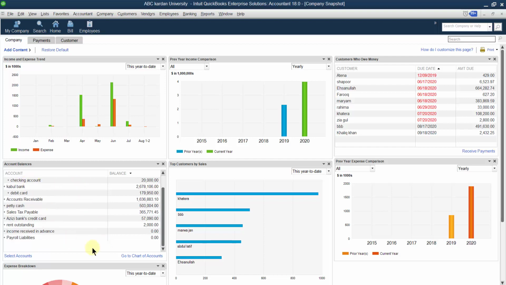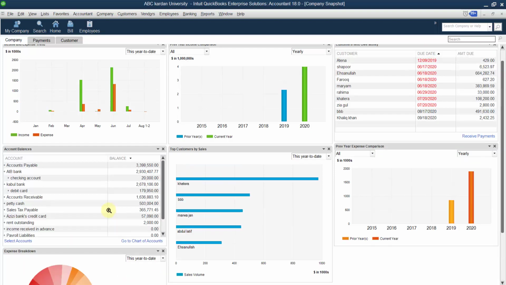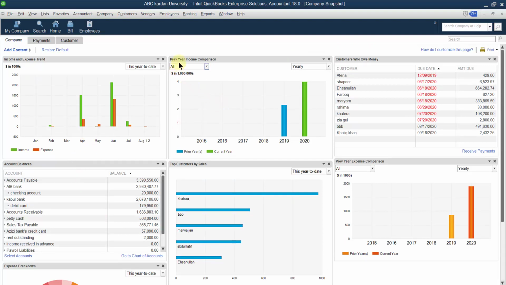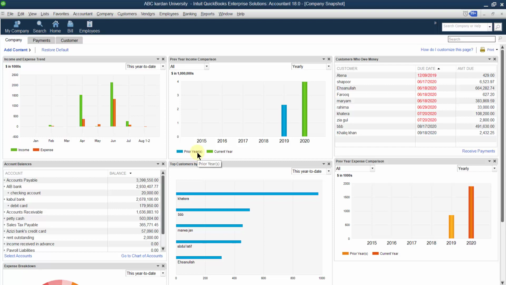Balance of different accounts. And of course, below you can see the expenses breakdown. For example, out of total expenses of this year, how much belongs to cost of goods sold, how much belongs to the second expense, the next, and so on. This is a breakdown of the expenses that we also saw in the previous video under the homepage. Then the next part is the previous income comparisons, which we also saw in the previous video. Top customers are the same as we discussed under the homepage. Previous year income comparisons we have also seen.